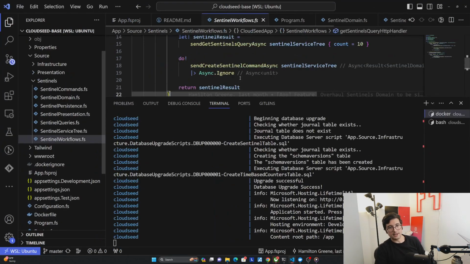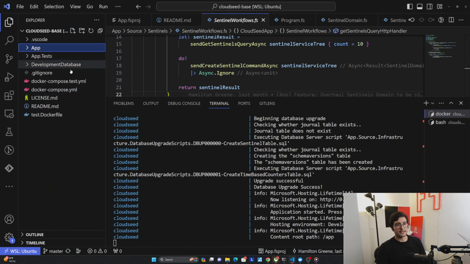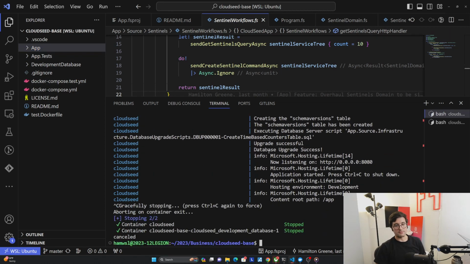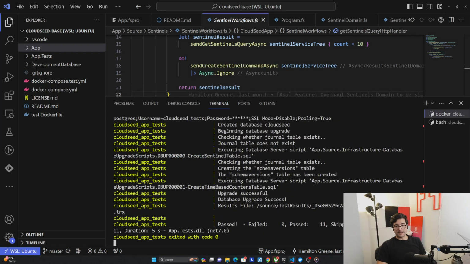So in my editor, I'll make this a little bigger so you can see it. We can see that we've got app here, app.tests here, and the development database. This original thing I showed you runs app, and the one we're going to run runs app.tests. We can see that it spun up the database, ran its migrations, and then it just ran, and it looks like failed zero, passed 11, which is what we want.